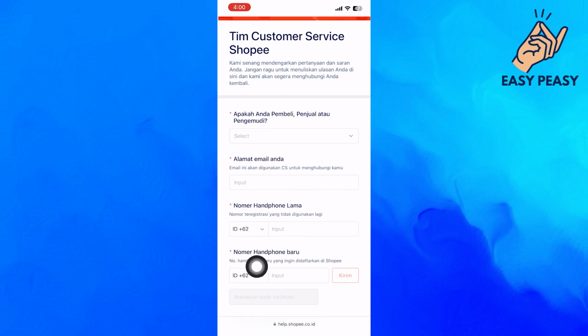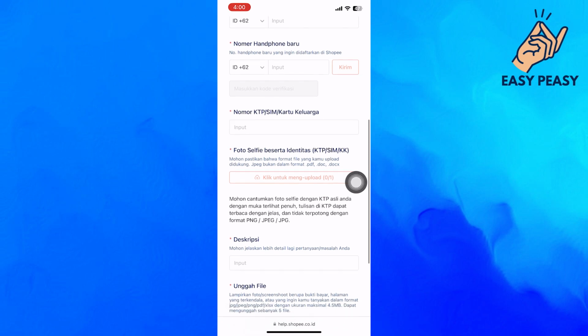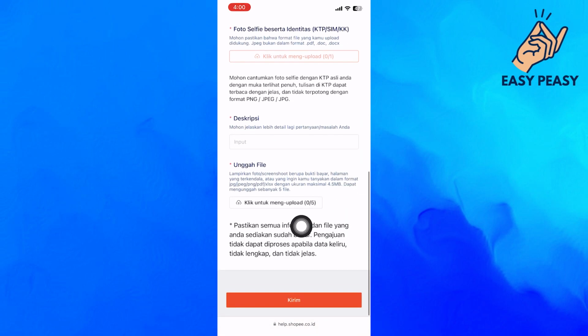After adding all the required information, type a request that you want them to delete your purchase history on Shopee. Lastly, tap on the send button to send the request. The Shopee team will contact you back.